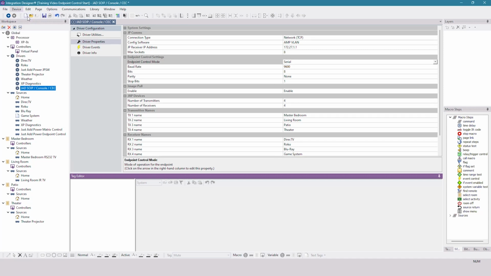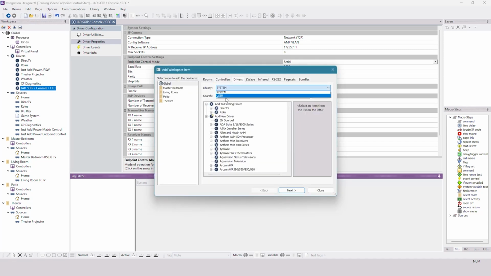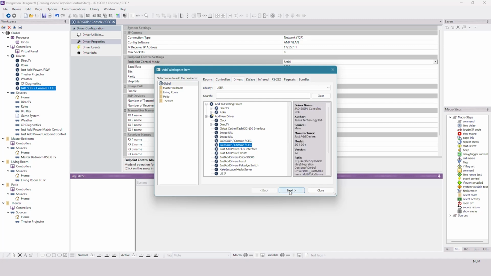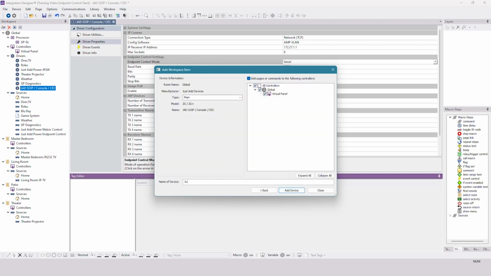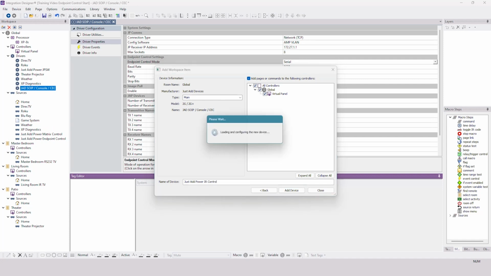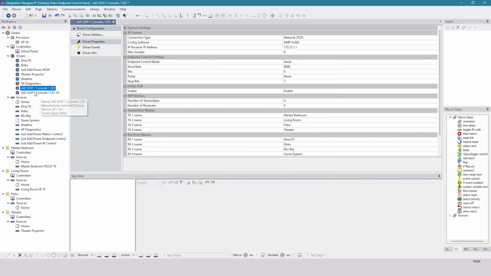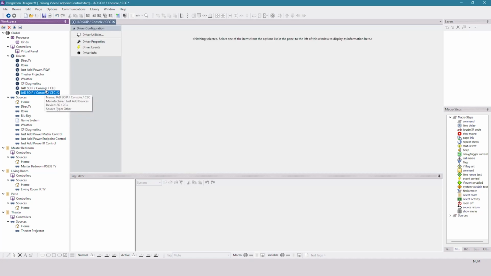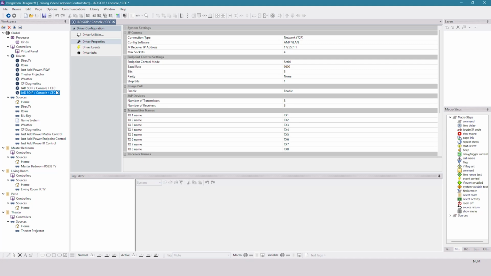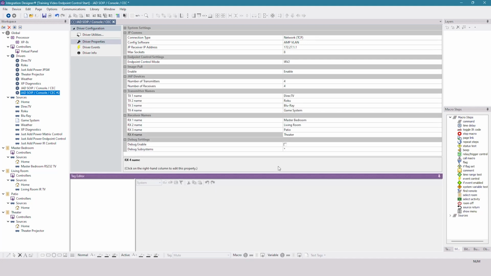So we'd go to devices, we'd go add. This is our user driver. This is our endpoint control driver. We're going to hit next. We're going to call this the just add power IR control driver. And it's going to look exactly the same. It's going to say number 2. So we're just going to copy all the information from driver 1 into driver 2. And poof, through the magic of editing, it's all done.